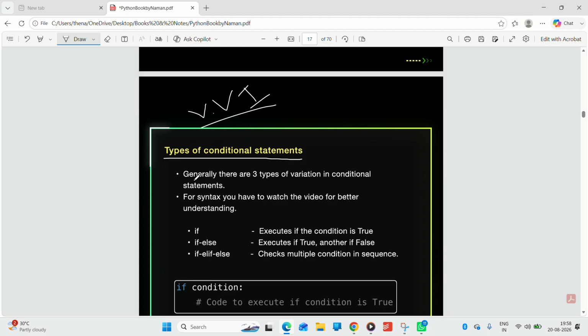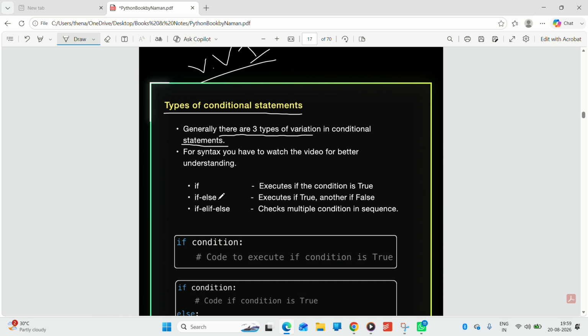Generally there are three types of variation in conditional statements. For syntax, you have to watch this video carefully. The first one is if. The second one is if else. The third one is if elif else. We will use these three accordingly.